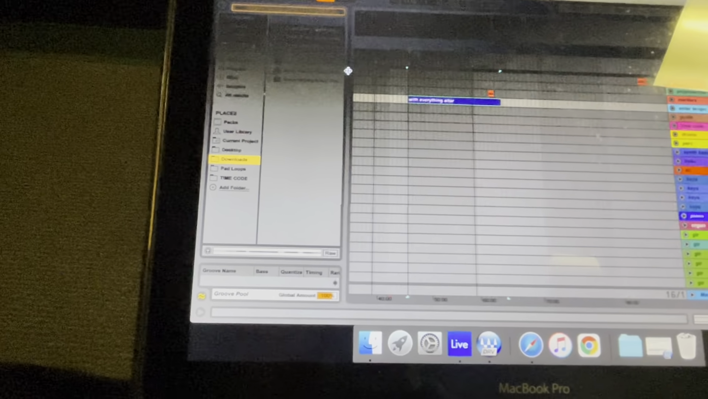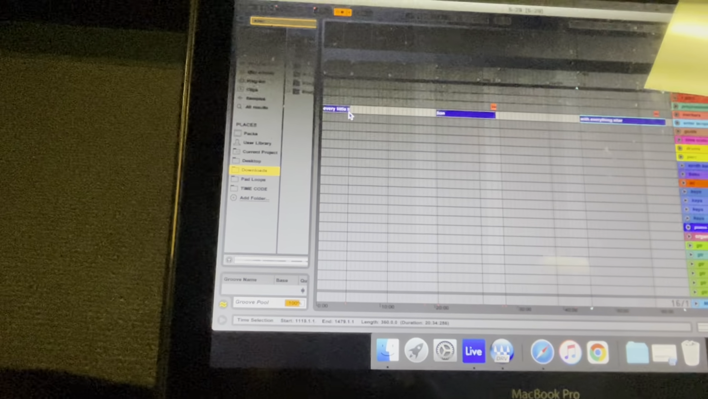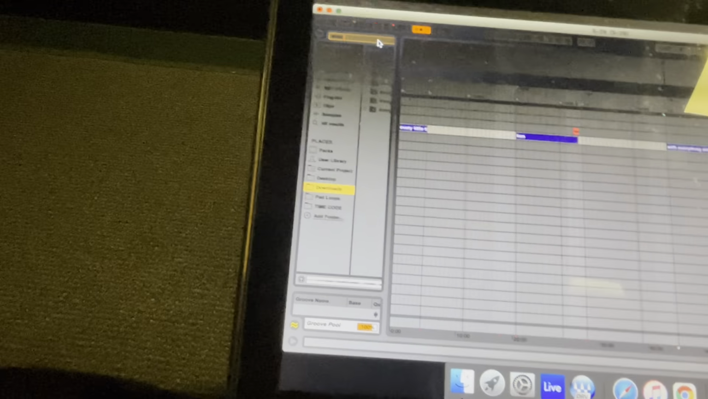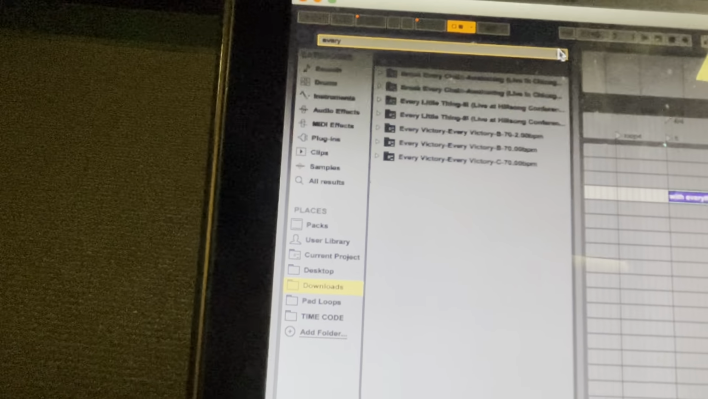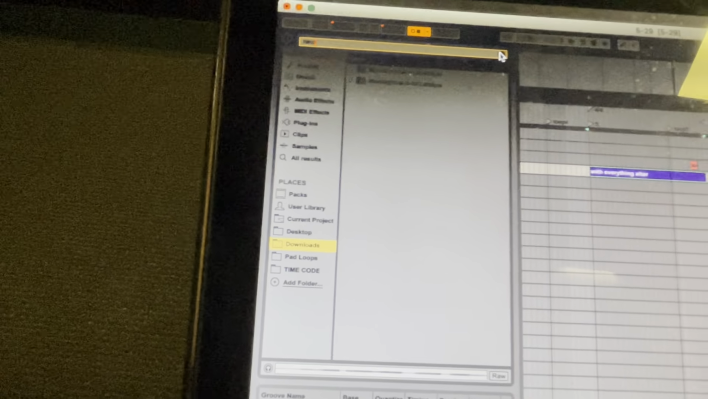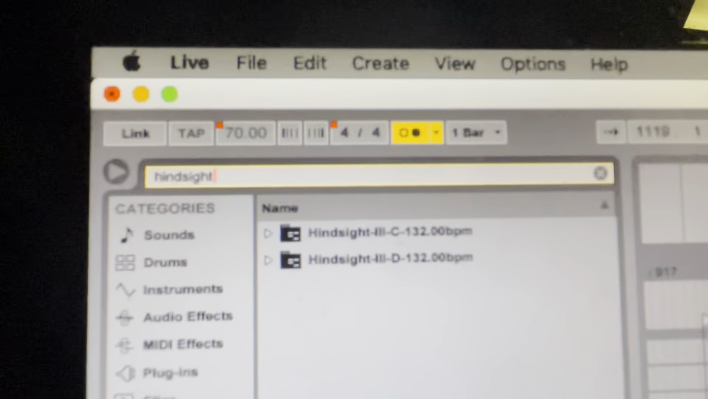So we don't need to download Every Little Thing because that's the correct one. Hindsight, do the same thing. We're just gonna leave it open for now. Hindsight was in the key of C, so we already have that one as well. That's the first one in there, 132 BPM.